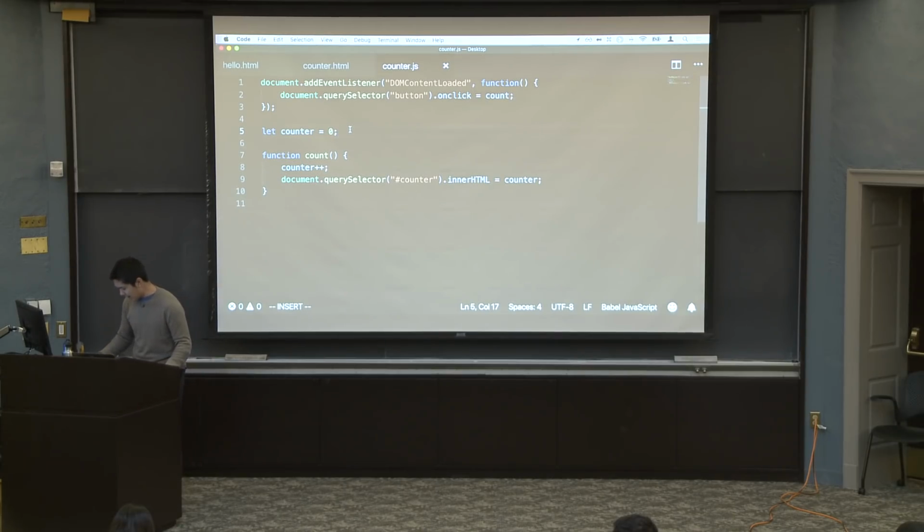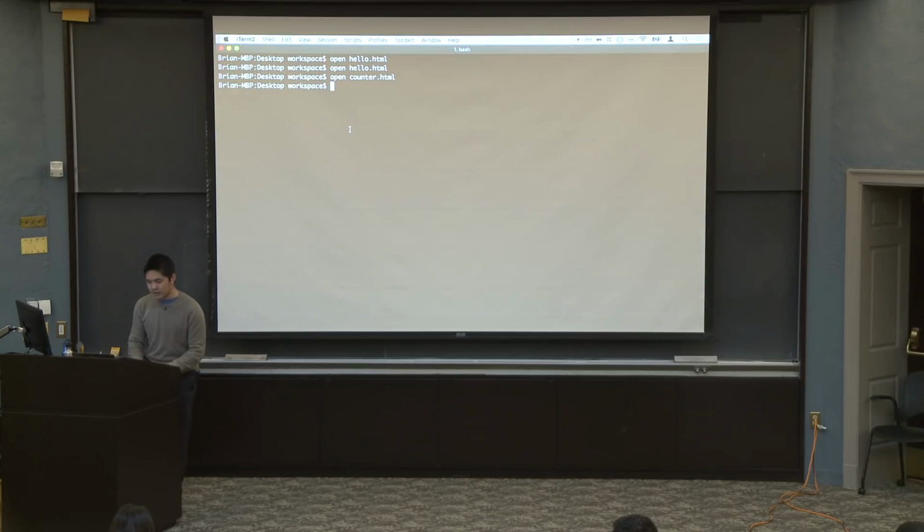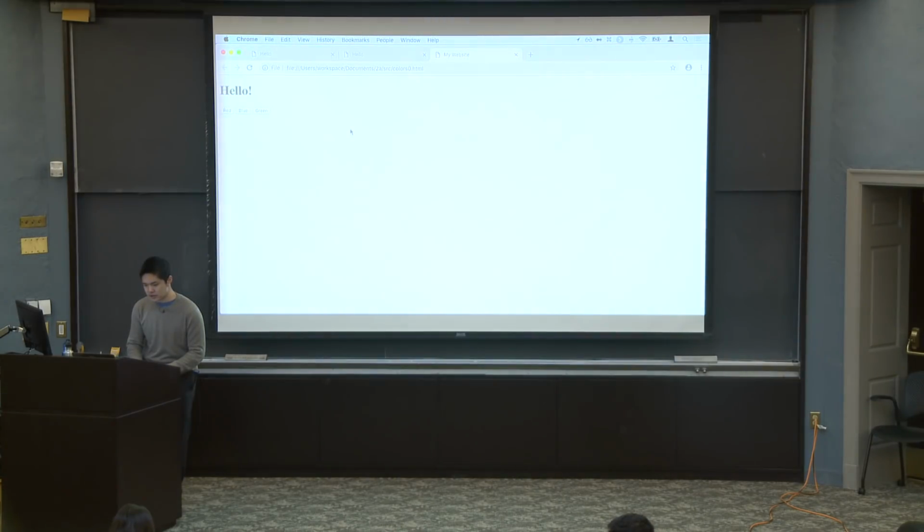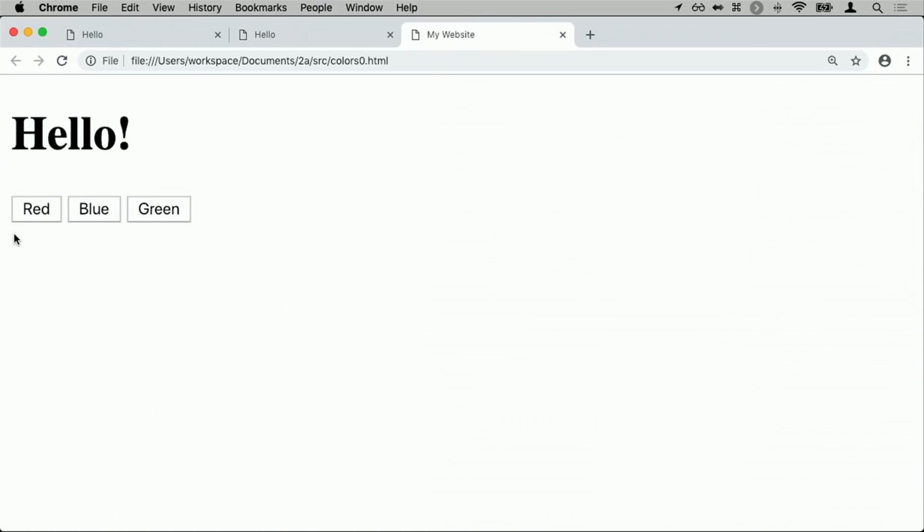OK, let's take a look at another example that will hopefully help to make some of this a little clearer as well. So I'll go in here, and we'll take a look at color0.html. So here's color0.html. It's got hello in big letters, and it's got 3 buttons, red, blue, and green. So what am I going to do here? If I click on the red button, let's just observe what happens and then take a look at why it happens. I click on red, and hello changes to red. I click blue, hello changes to blue. I click green, and hello changes to green.